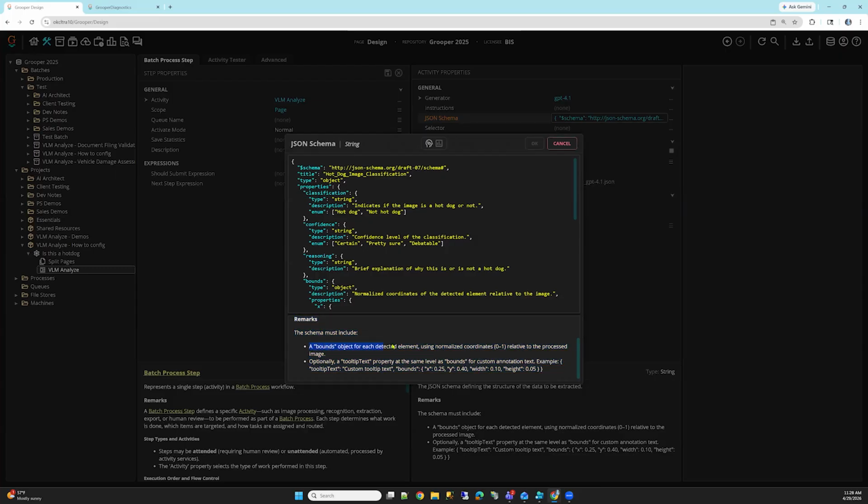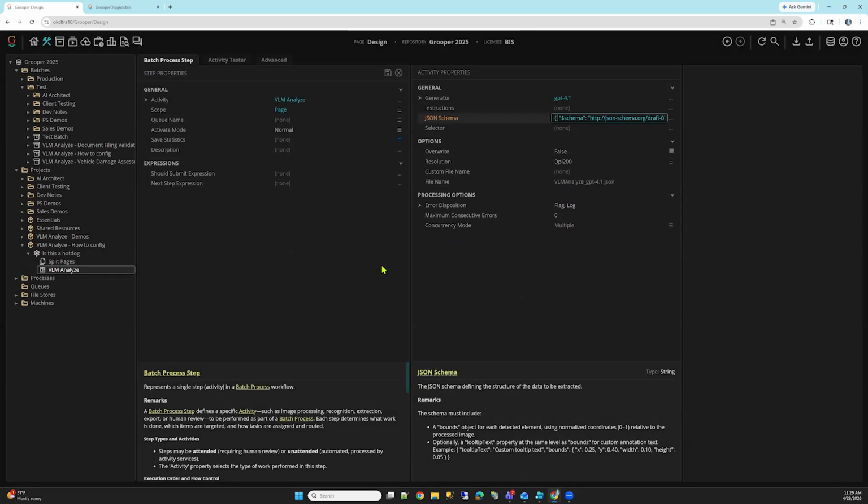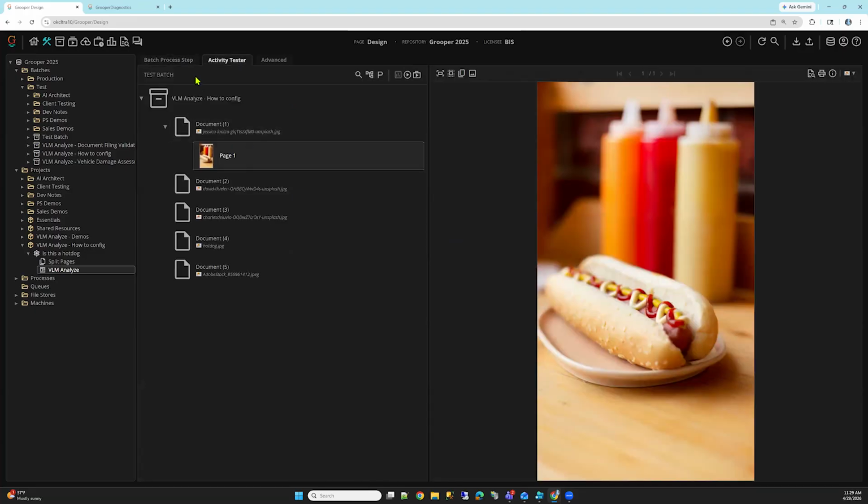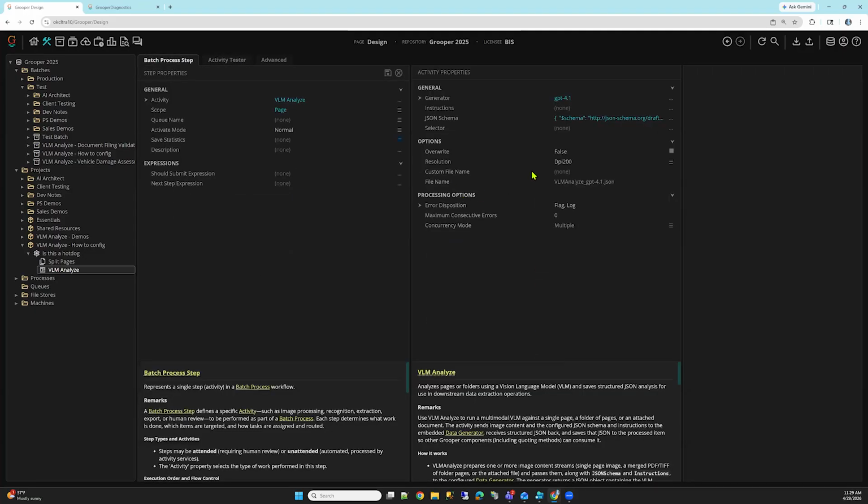And this information about a bounds element being included, that's going to be really, really important to get the highlighting to work, which we will address in just a second. But first things first, I just want to test this and see, okay, now that I've tested one document, can I get this to work in a data model?